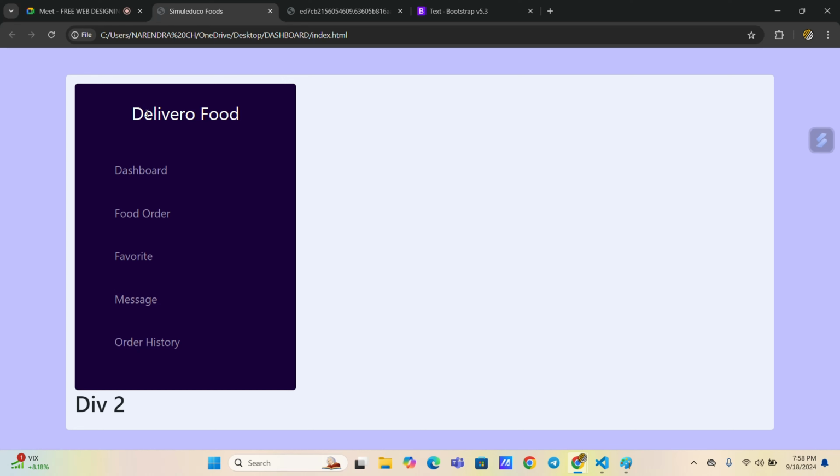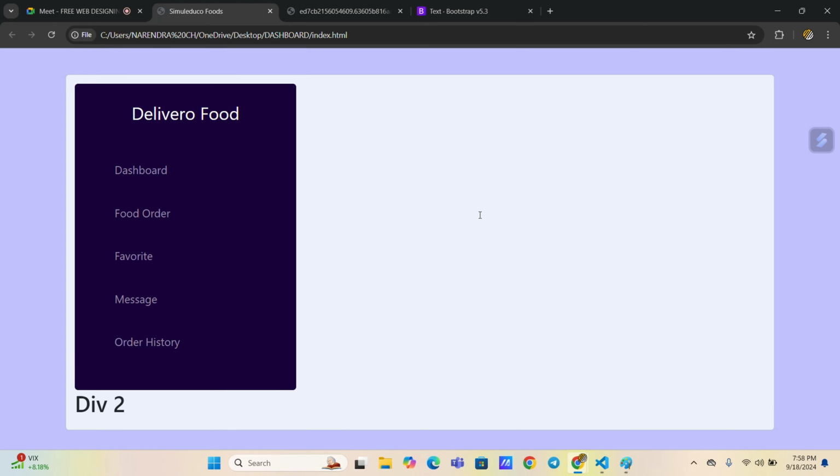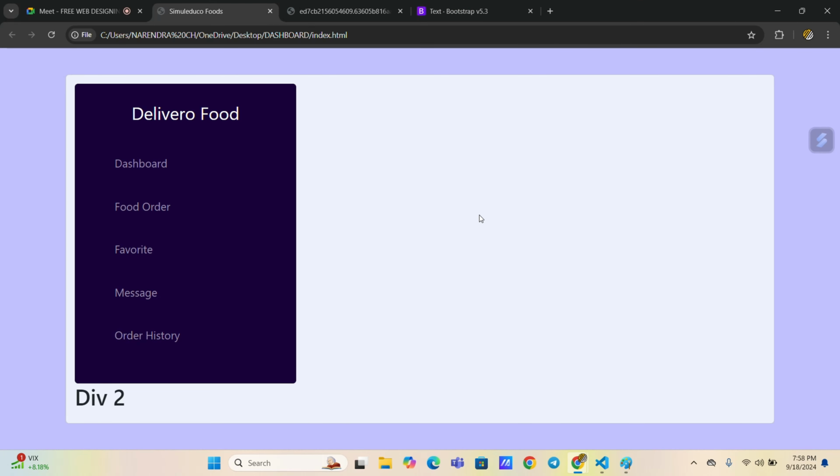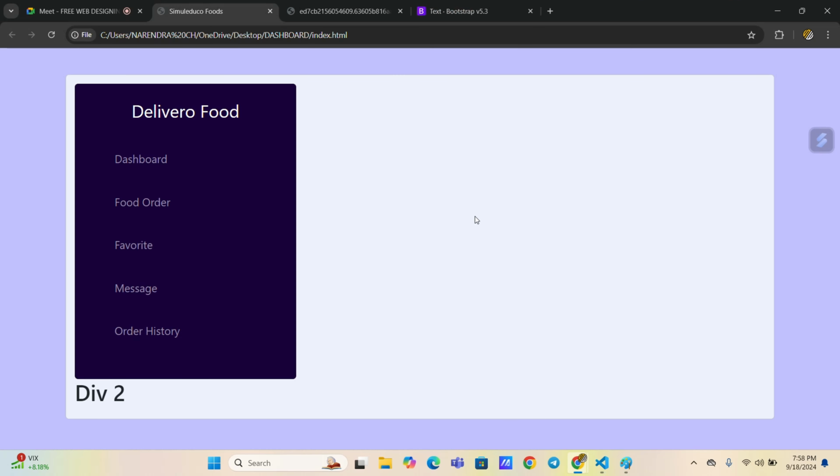But there is too much space between this and delivery food. So we will decrease this margin bottom, mb1. Okay, this is good. So mt1 and mb1 are the same, so we can combine them because the values are the same, and write it as my1. I think this is fine, right?